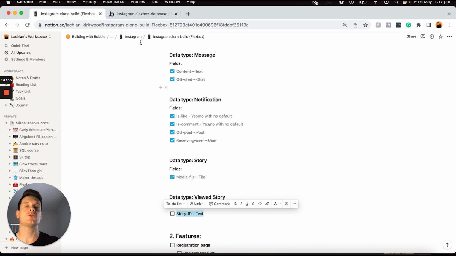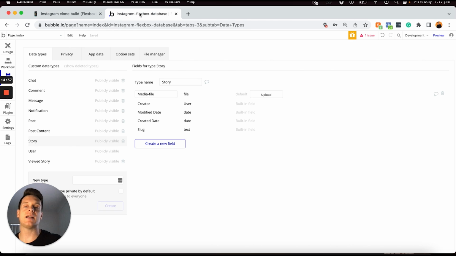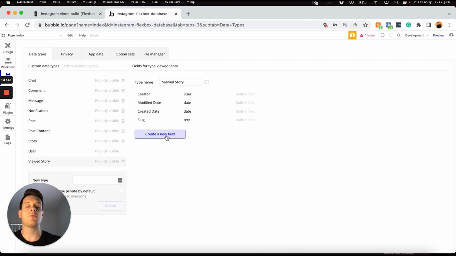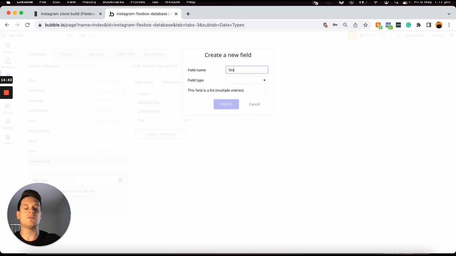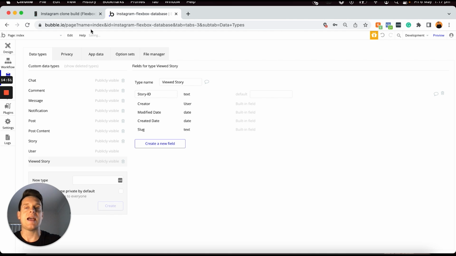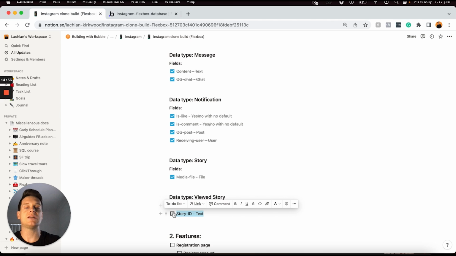And so I'm going to jump over into our Bubble editor here. I'm going to head to our viewed story data type. I'll create a data field and I'll call this story ID. And this field type will just be a string of text. I'll choose to create that. And that concludes everything we'll need to add into our database today.